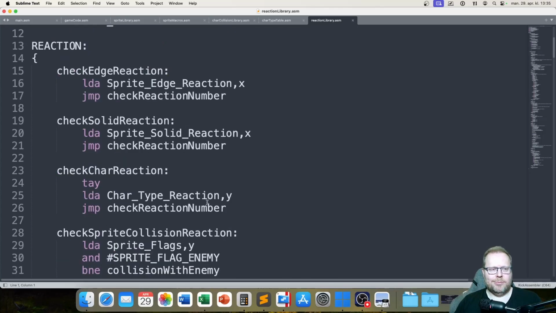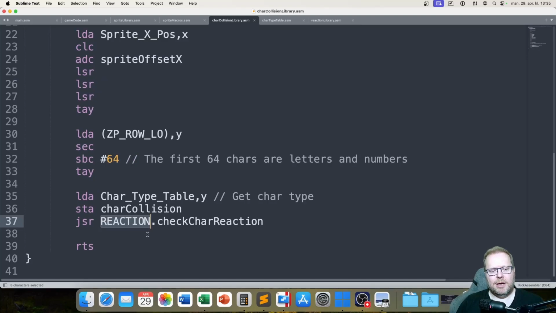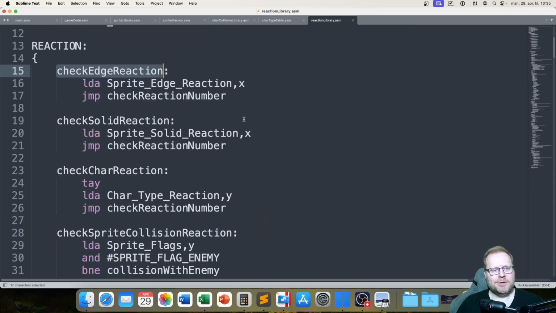So in the reaction library, I have different kinds of reaction, like I said. It has something called edge reaction. That's actually going to be useful if I want my player to go from screen to screen. But in this case, I am not going to check that. I'm in the reaction library, but the subroutine I'm running is check char reaction.